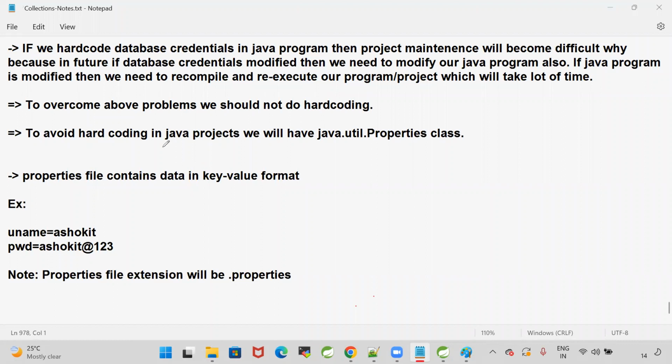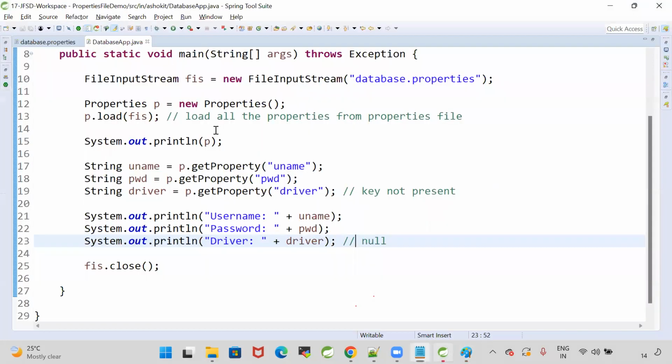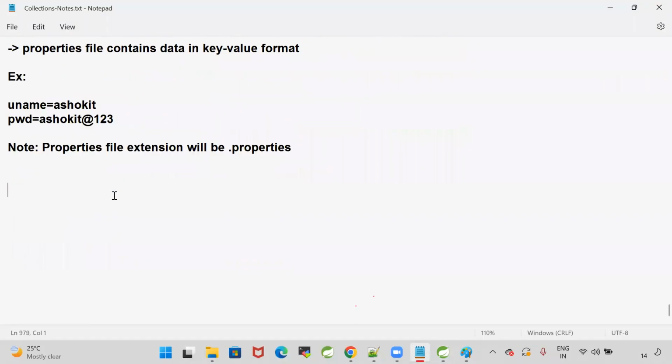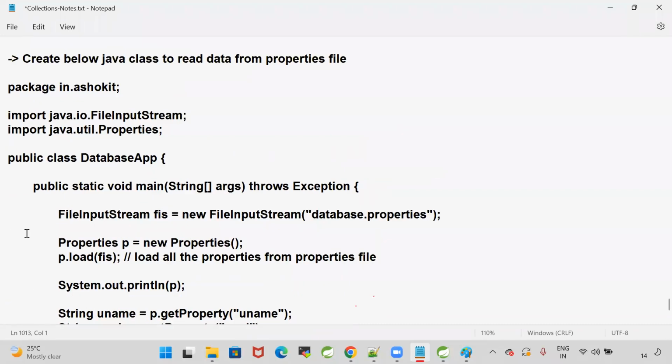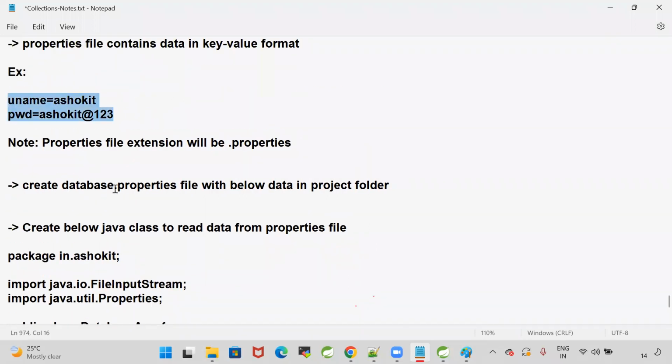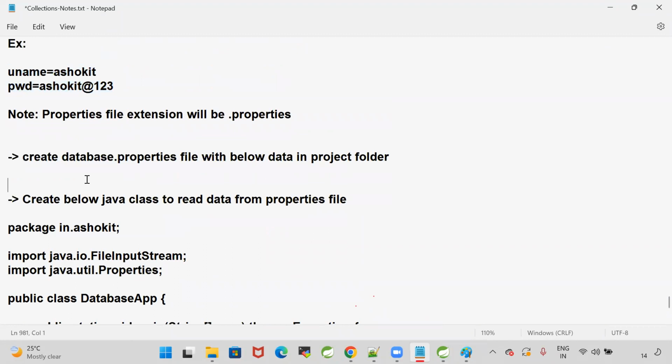Okay guys, now this is my Java program. This program is used to read the data from the properties file. Create a database.properties file with the below data in the project folder. So create the below Java class to read the data from the properties file. Okay, keys. Based on the keys we need to read the data.